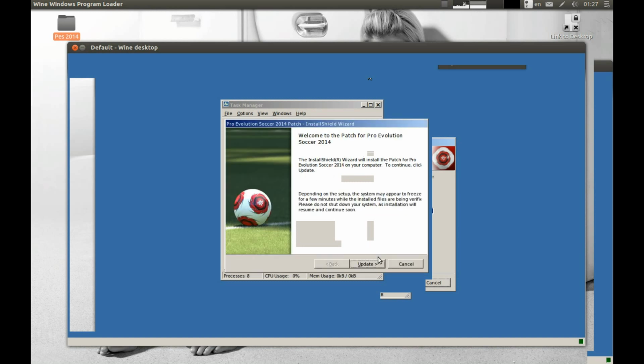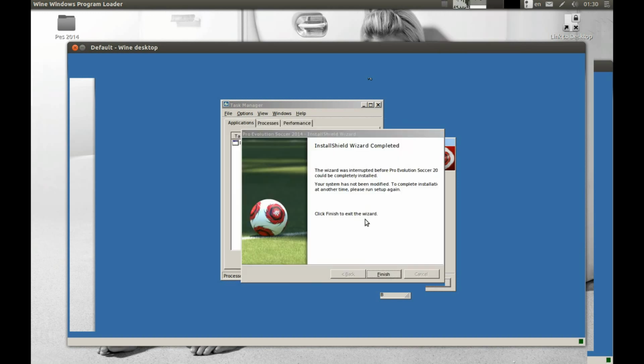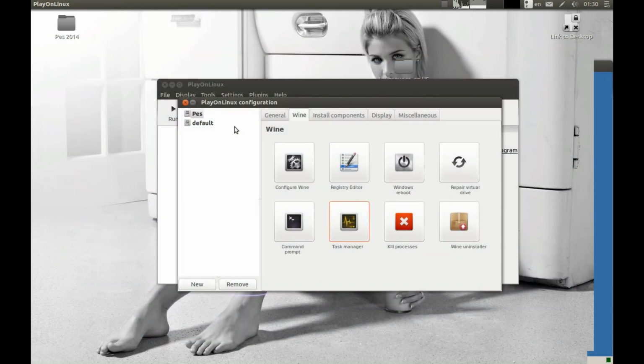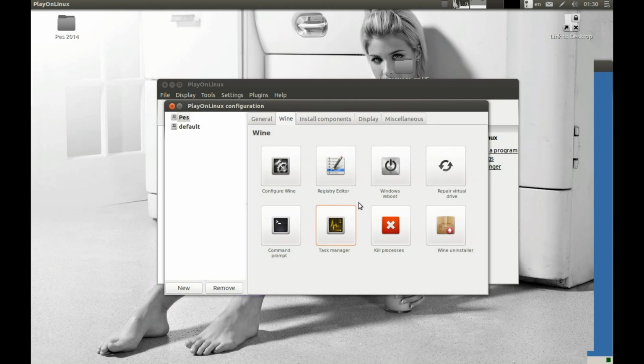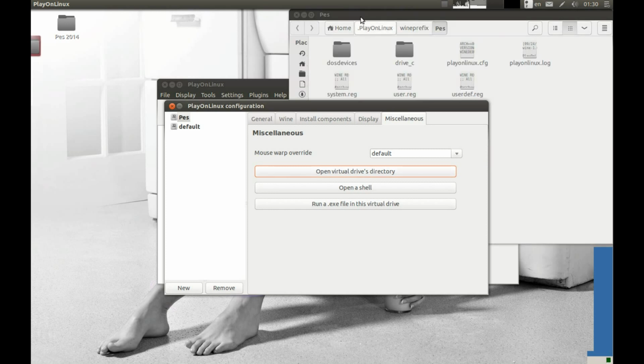Okay, update. This will take some time as well, so I'm gonna pause the video and come back after the update is complete. You can see the update is complete. Press finish and press file, exit task manager. Okay, this will minimize this window. Now let's select pass and press open virtual drive directory. Okay, this will open this directory.